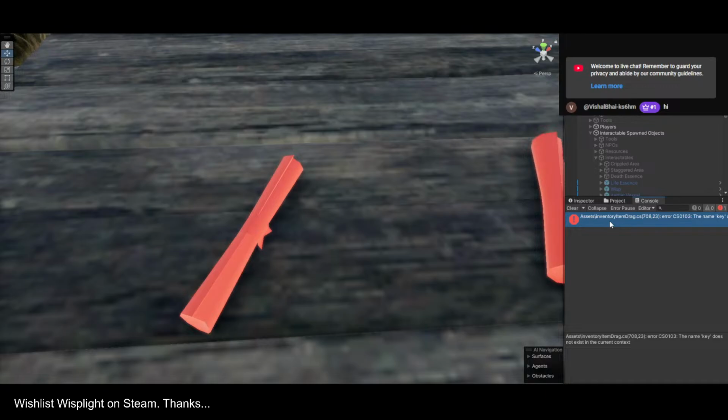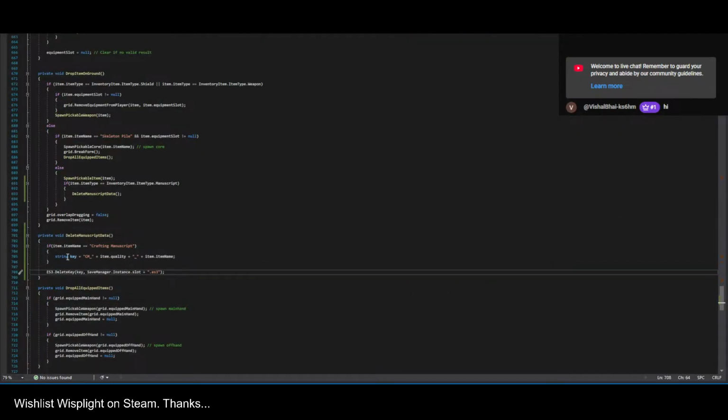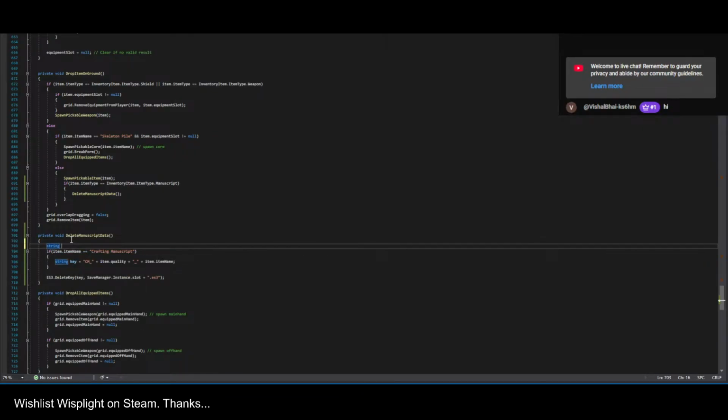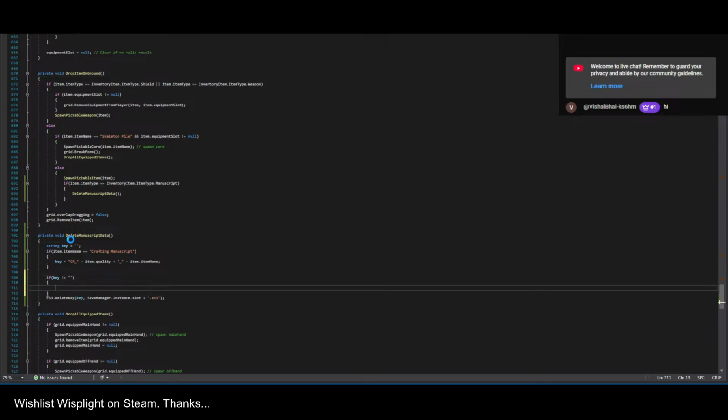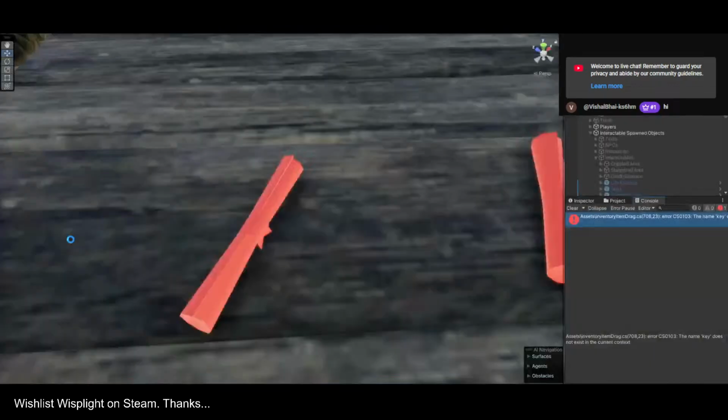Key. It's placed here. Just place string key to blank. And then I'll delete this. Just gonna put here if key is not blank, just to prevent errors. I'm gonna place it here in case we need more stuff added later on.